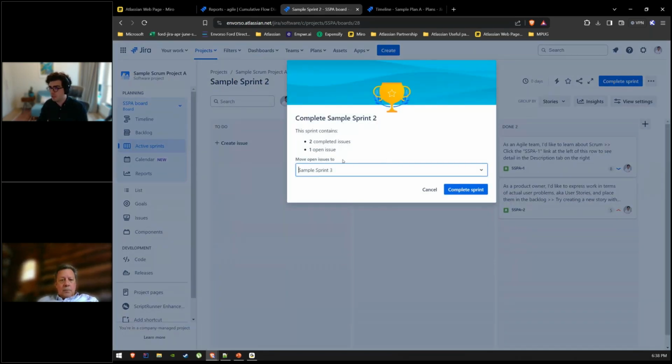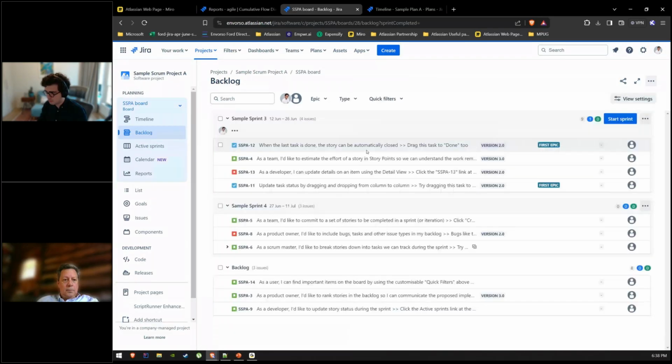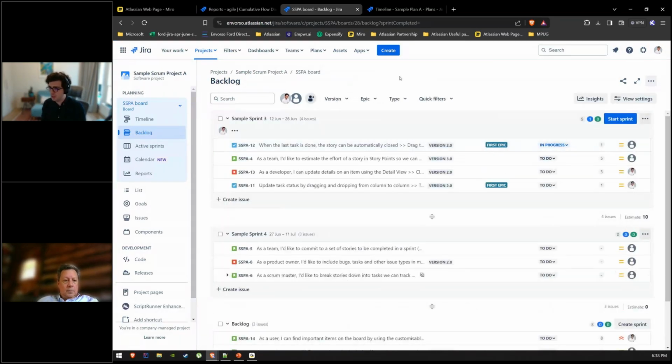I'm being asked, there's a ticket that hasn't been completed. It's still in progress. What do you want to do with it? I'm going to move it to the next sprint. I'm going to click this little button. And sprint number 2 was completed.